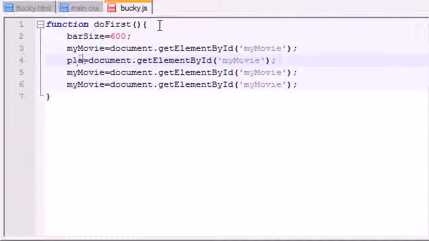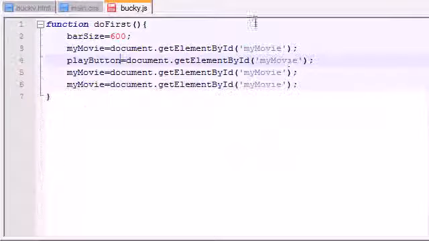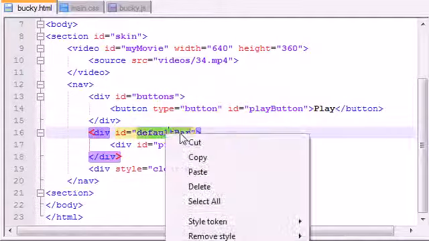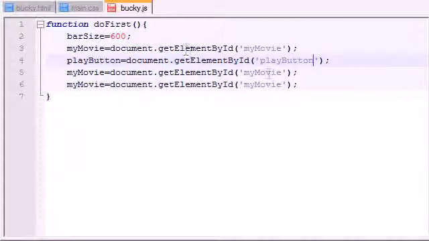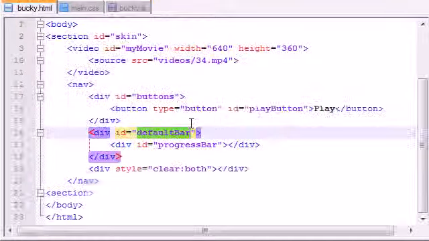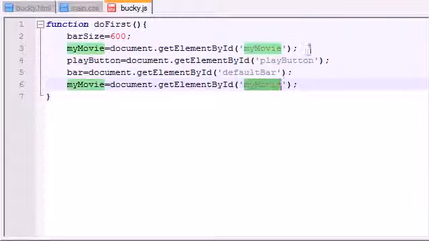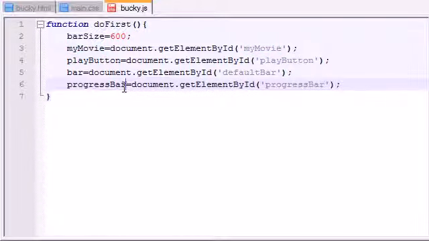Next, let's just go ahead and reference play button. Now, let me just make sure. Yep, the ID for this is play button. So let me just go ahead and reference it just like that. Now, after this, we need the default bar. So go ahead and copy that ID. And I'm just going to name this bar because I don't feel like typing default all the time. And now the last thing is that progress bar. Now by default, this doesn't show up at all, but we're going to be changing that through JavaScript. I'm just going to be naming this progress bar.